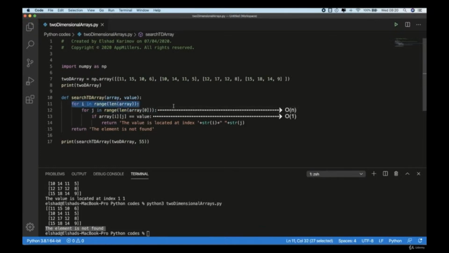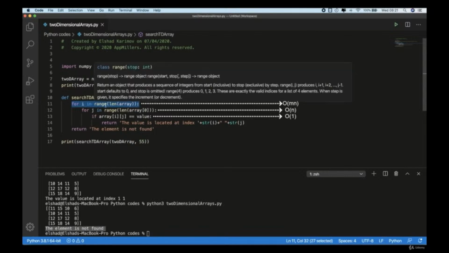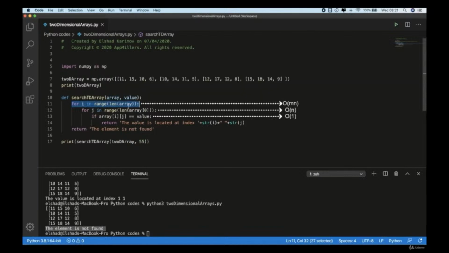So then we are continuing to the next loop. We know that if we have nested loops inside each other, this will be O(MN) time complexity. Because here, even though we are looking inside the same array, the number of columns and the number of rows might be different. If the number of rows equals the number of columns, then this will have quadratic time complexity. Otherwise, it will be O(MN).